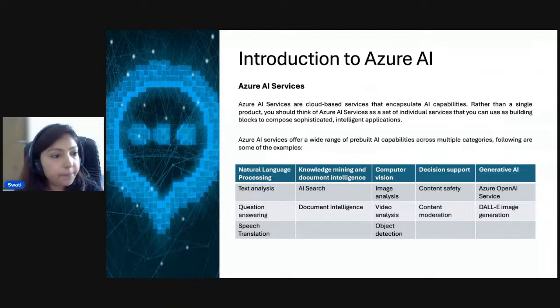Then we have a prompt catalog where you can find sample prompts, like for travel assistant, for advertising, for insurance report. Then these are the playground just to play around with the models that you have deployed.